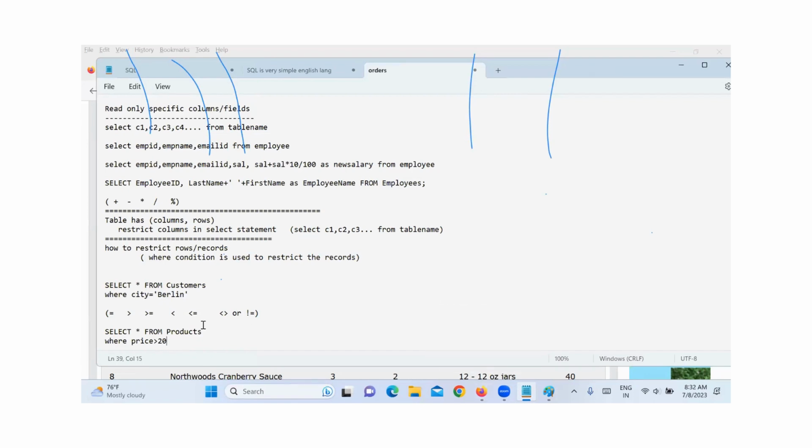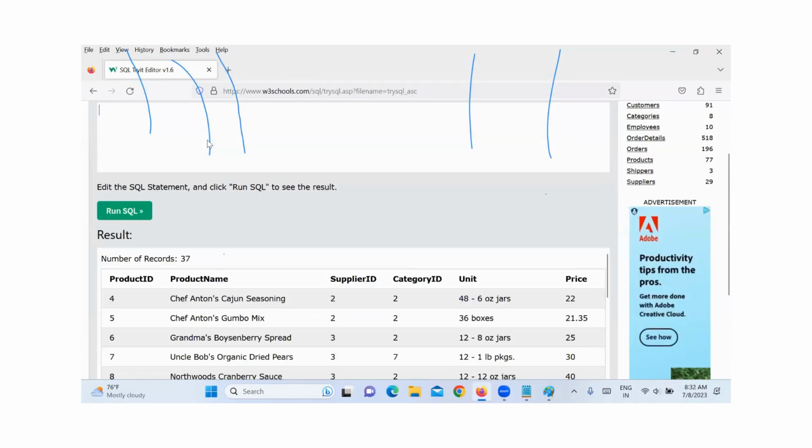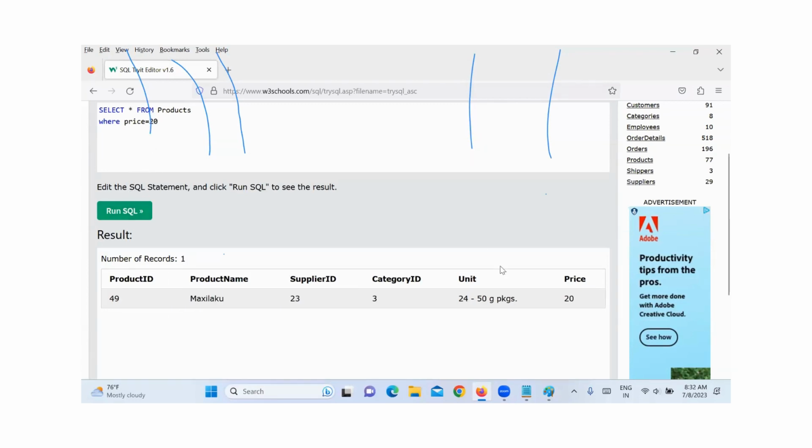But if you want only products whose price is exactly 20, then you can write equal to 20, right? If you write equal to 20, it will display only products whose price is exactly 20. There is only one product whose price is 20. That is up to you, what exactly you want. Greater than, less than, greater than or equal to, less than or equal to, equal to, like that.